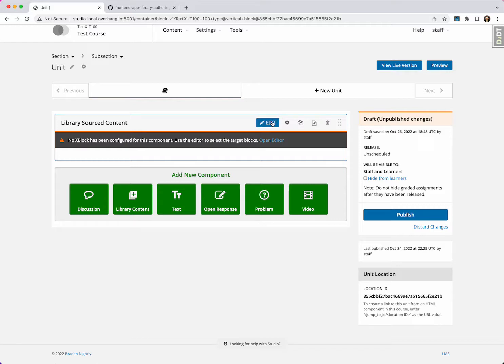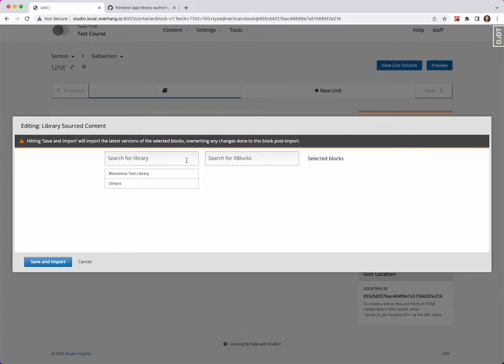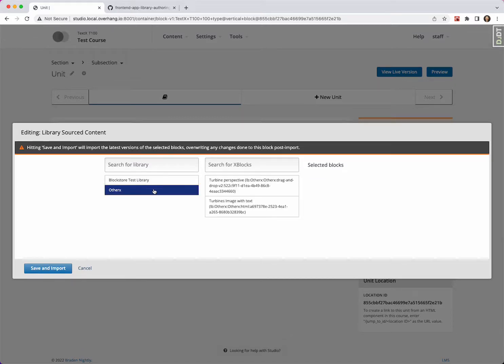Just hit that and choose Library Sourced Content. This is new, that lets you pick a specific block from a library instead of using randomization. So as you can see, when you add it, you have to configure it first. So hit Open Editor, and then you just choose the library you want to import from. And here you can see the two blocks that I created earlier in this video. So one is a drag and drop, and the other is the image with the text.